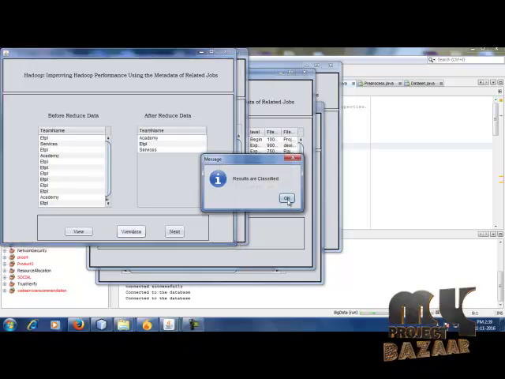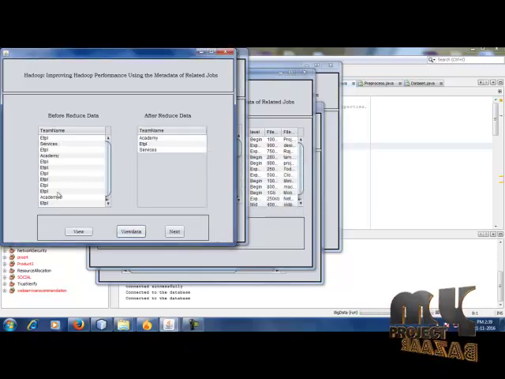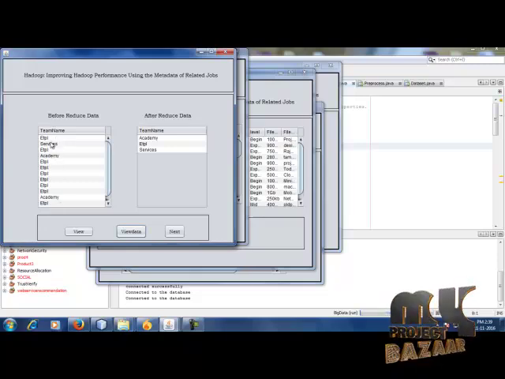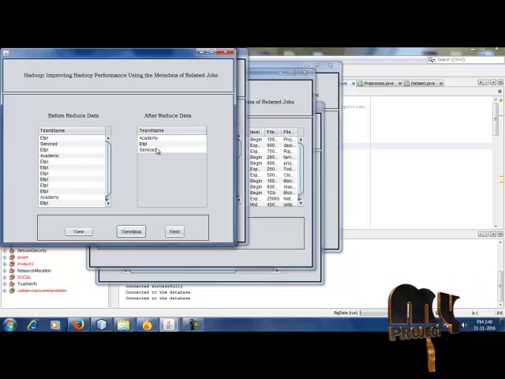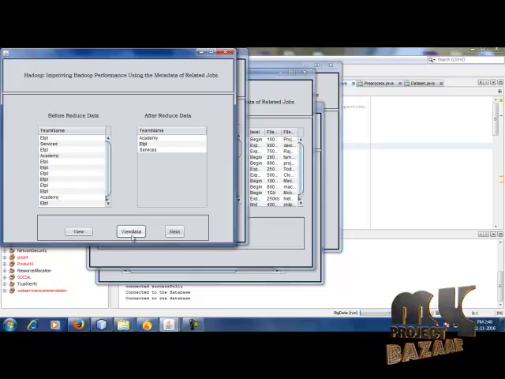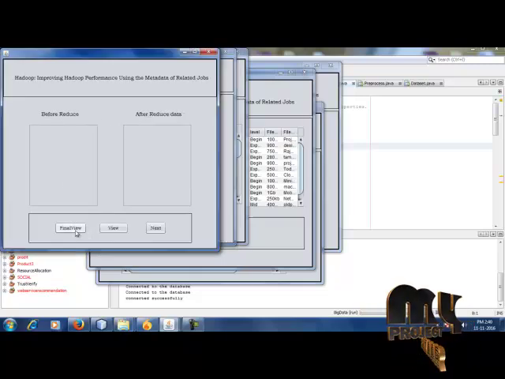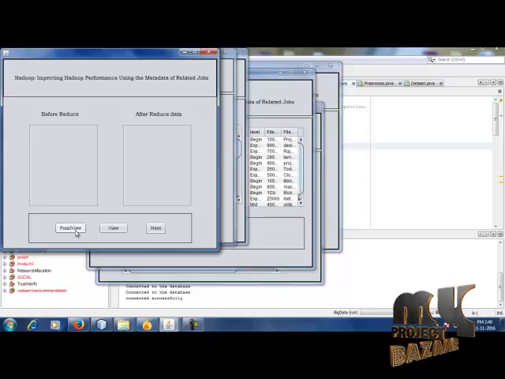Here the results are classified. In this table we have more ETPL and services data, but on the other side we cluster our data. Again, we use the reduce data, before and after reducing.